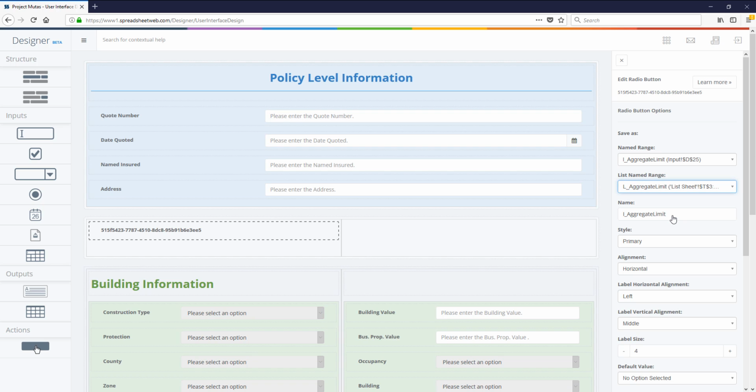Name is the text label that will be displayed next to the input. The system will automatically populate the named range into this field once you make that selection. We can simply change this by clicking and editing. We can choose from 5 available styles to customize this radio button. Selecting from one of these types will color the user selection based on the active style sheet.